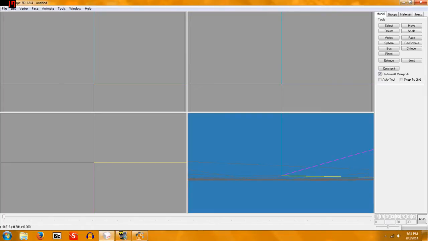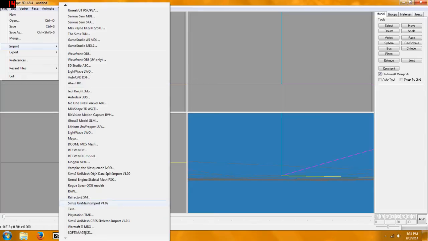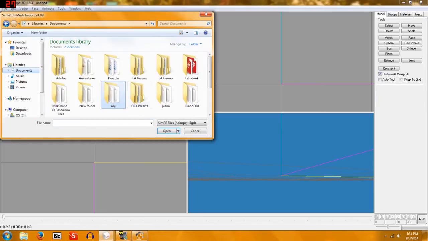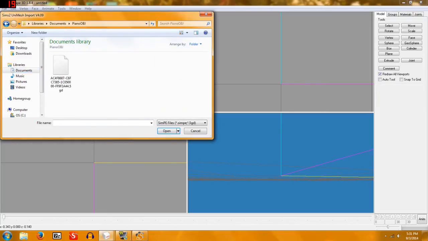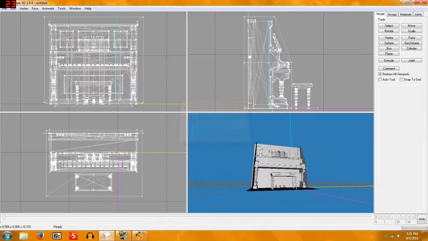This is Milkshape. What we're going to do is go File, Import. What we're looking for is our Sims 2 Unimesh Import plugin, version 4.09. You're going to click on that, look for Documents, find the folder you just made. There it is. It's that really long, weird code. So you're going to click Open. I don't know what that means, just click OK.